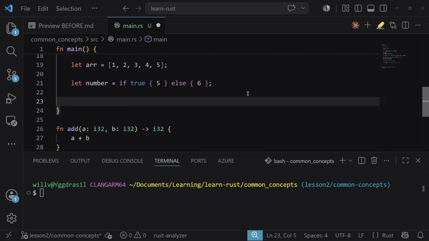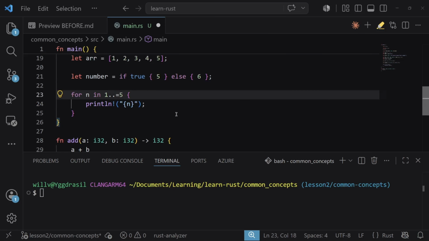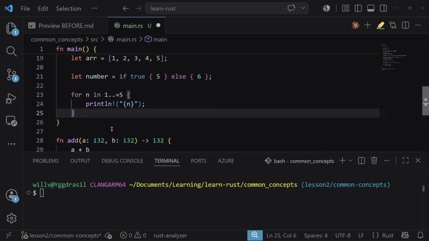Now the for loop will iterate over a range or a collection, like so. Now this range with the equal sign, I've got a plus sign there, that's not good, we'll put an equal sign there, just means that it is inclusive. So it's going to count 1 through to 5. There is also the while loop, which is used for looping while the condition holds, and loop, which repeats until you break out of it.